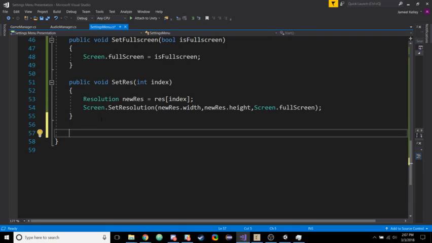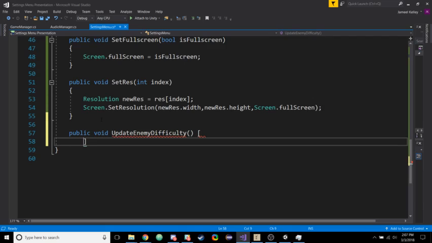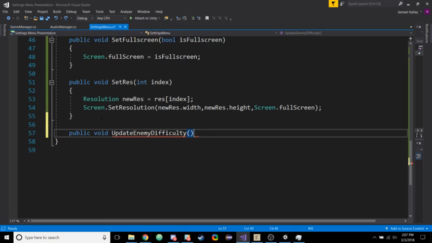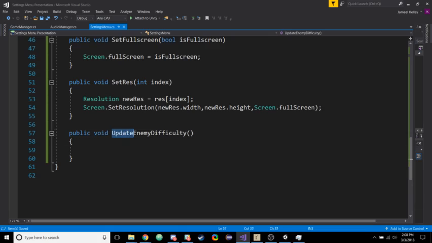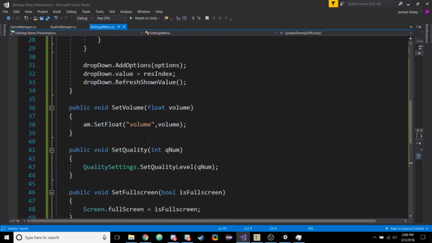So, yeah. We'll have a public void called update enemy difficulty, just in case we want to update the enemy difficulty while playing the game, if we want to cheat like that. This will allow that. We'll leave that like that for now. We'll fill it in a second.